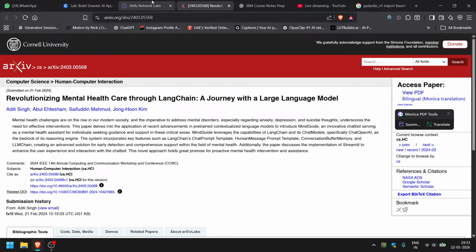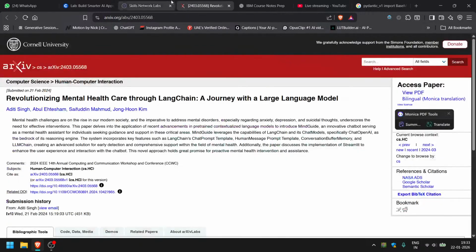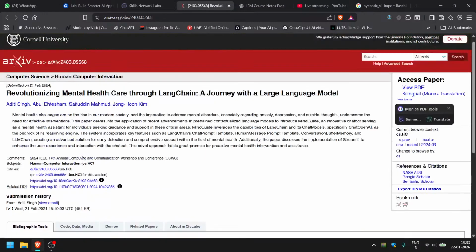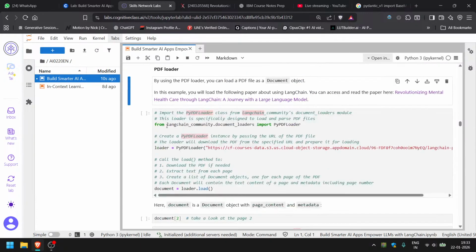So yeah, after a small break, we will be getting back. So we will be using this particular document. Okay. So now we will be importing the LangChain community document loader. As you can see in the previous code, we have used langchain_core, and now we will be using langchain_community.